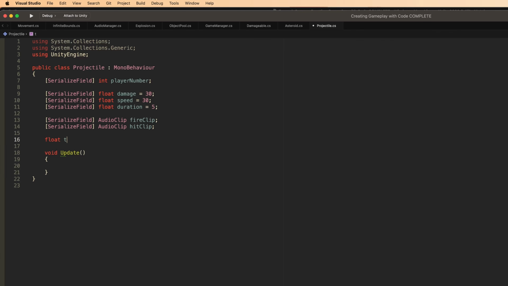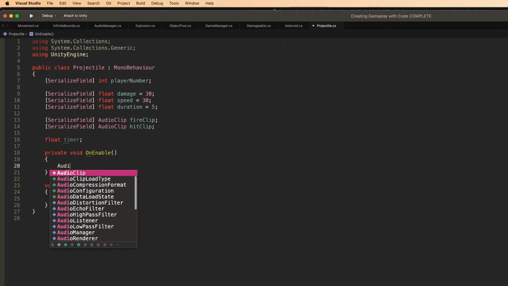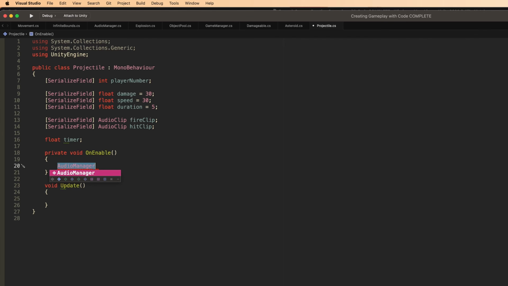Then I'm going to create a timer. So this will just keep track of how long it's been alive. And then in on enable, what I'm going to do is audio manager.instance.play sound effect fire clip 1. And we know this will work because we changed the script execution order of the audio manager. Otherwise, this could cause a problem because this on enable could be called before the audio manager's awake, but we know it won't be.